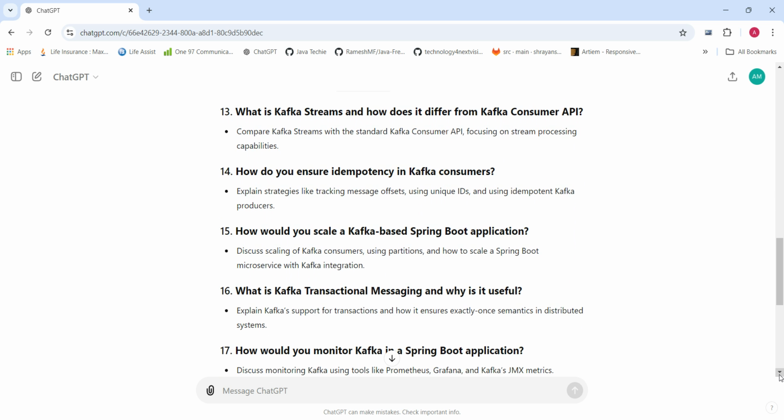The next question is: what is Kafka Streams and how does it differ from the Kafka consumer API? What is Kafka Streams and how does it differ from the consumer API? The next question is: how do you ensure idempotency in a Kafka consumer? The next question is: how would you scale a Kafka-based Spring Boot application? The next question is: what is Kafka transactional messaging and why is it useful?